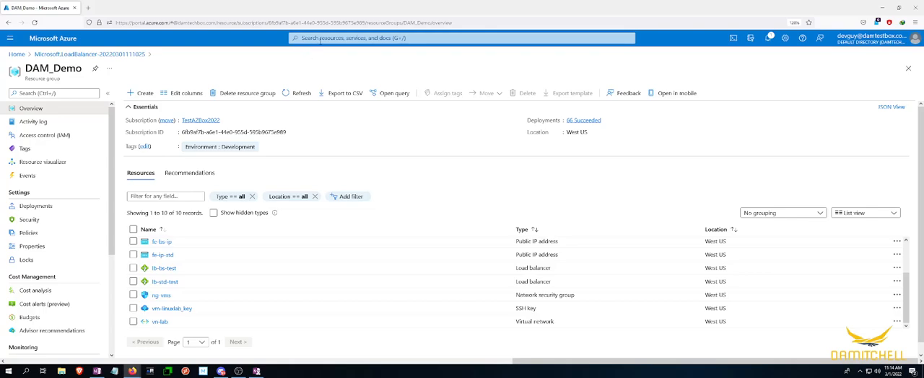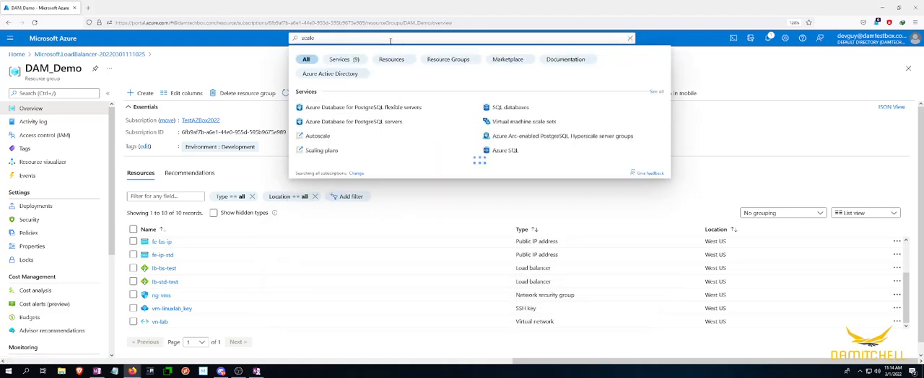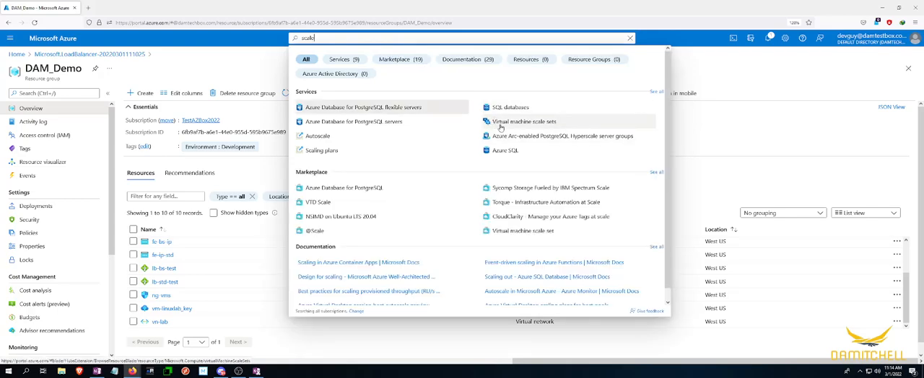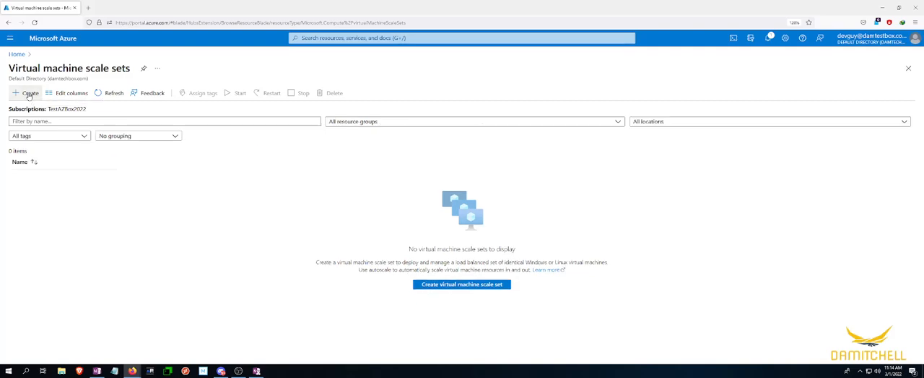All right. So let's go ahead and create our scale set. You go into your search bar. For me, it's in the recent services, but otherwise type in scale set. If you type in scale, it'll be right here: Virtual machine scale sets. You click on it. Right now, we have none in our account. And you go ahead and click create.